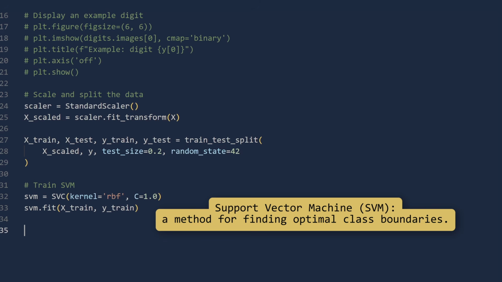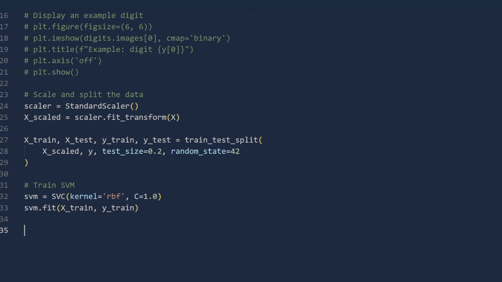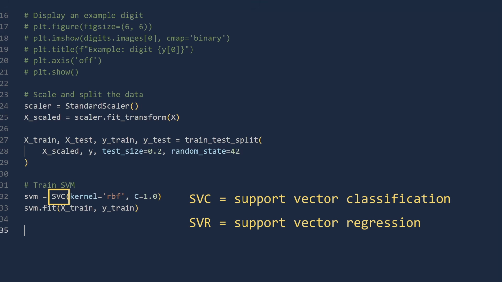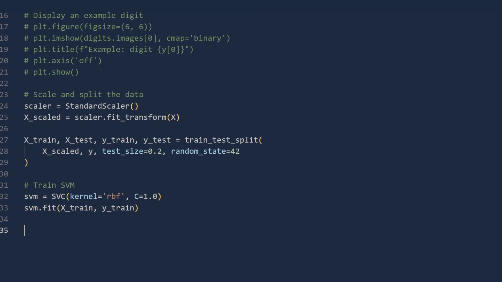Despite its name, it is not a physical machine, but a mathematical method that finds optimal boundaries between classes. In our case, it will create boundaries in 64-dimensional space to separate different digits. Scikit-Learn uses SVC for support vector classification and SVR for support vector regression, much more specific than SVM. The SVM requires careful tuning of its parameters. The C parameter controls the trade-off between decision boundary simplicity and training accuracy. A low value creates soft boundaries, while a high value enforces strict separation.